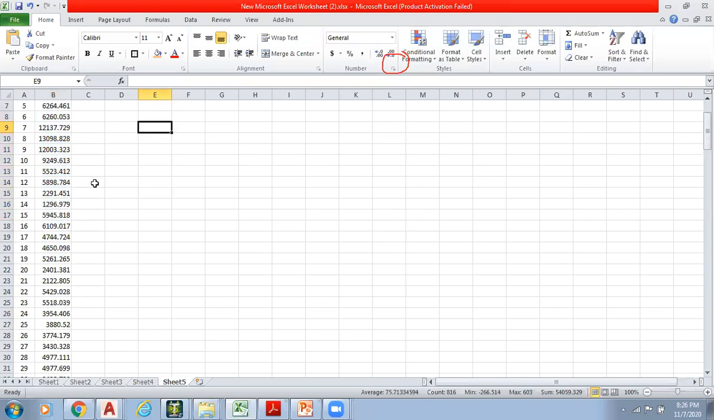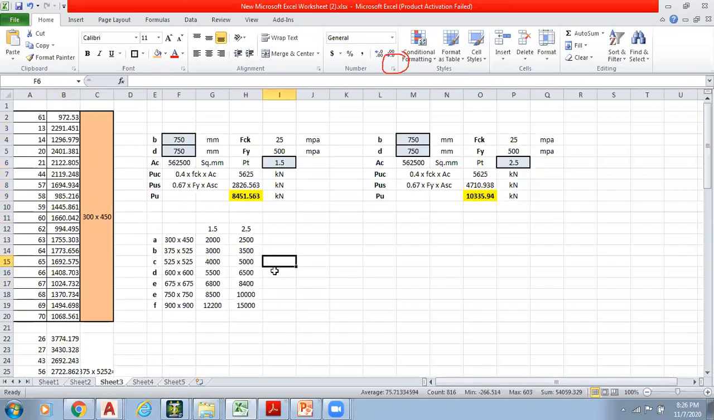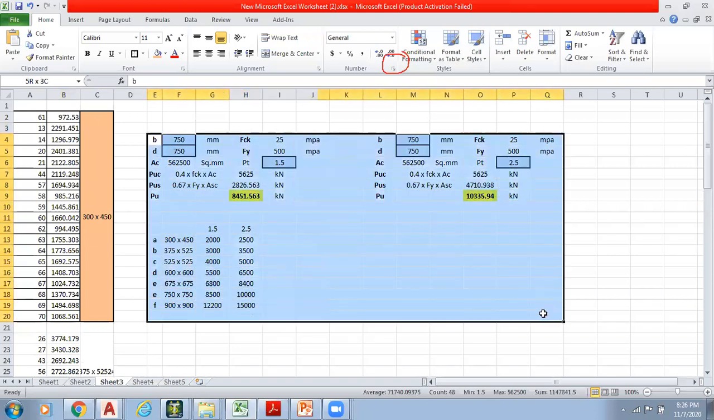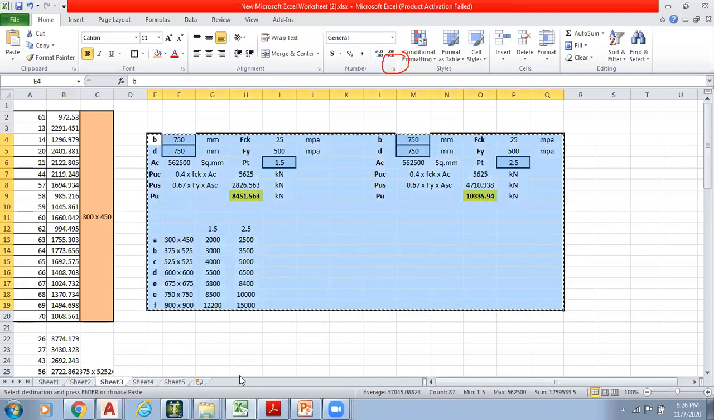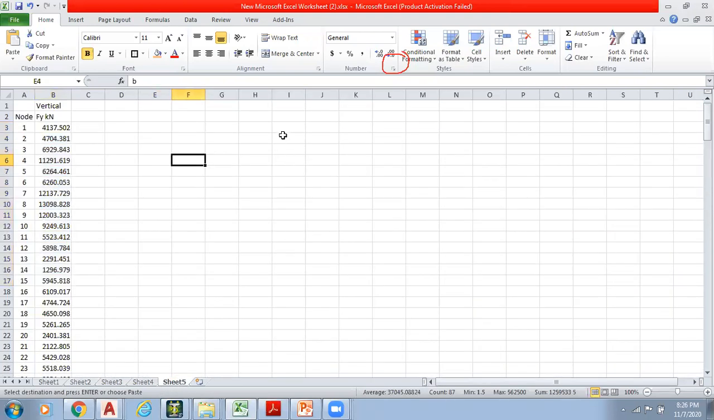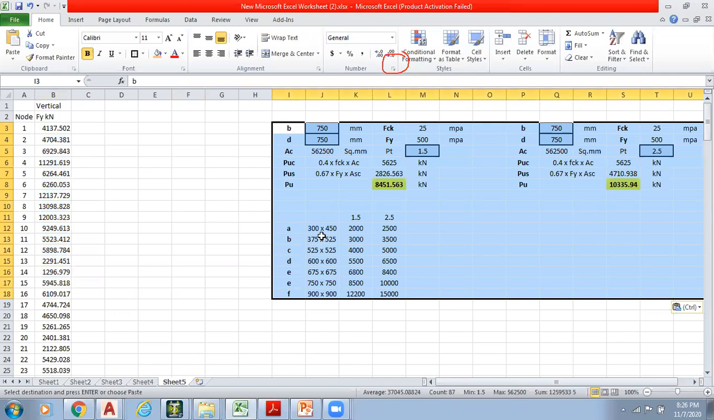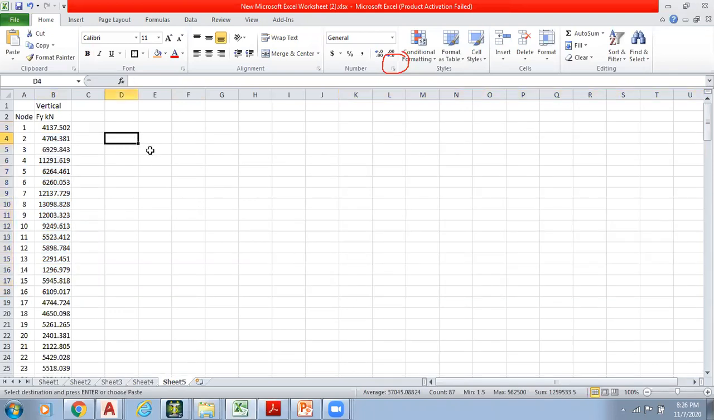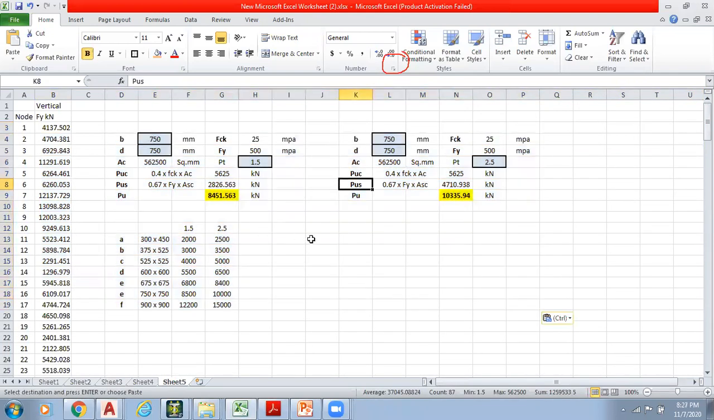These are the respective reactions, right? Now once I know it, I can copy this, Control C copy. I can go to this and paste somewhere here. For easy understanding, I can paste somewhere here.